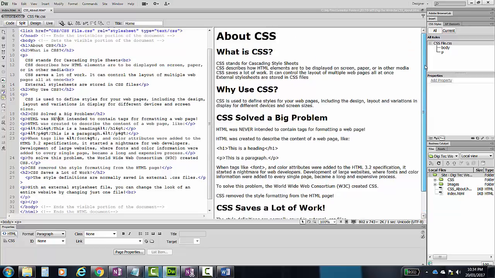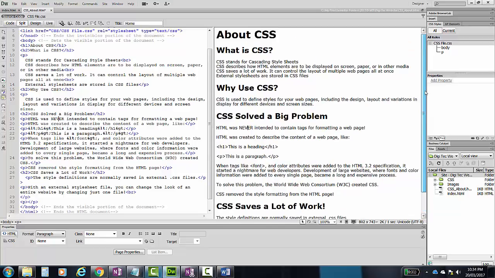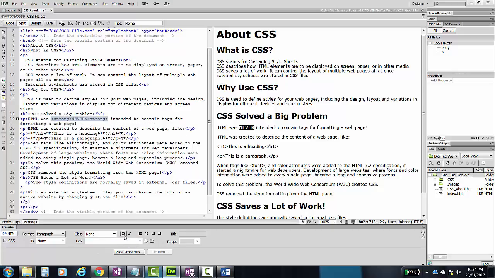The other type of text I might want to add is to bold some things to make them stand out a little bit more. For example, down here, HTML was never intended to contain tags for formatting a web page. We might want this word never to stand out a little bit more, so I'm going to select that. Down on my HTML properties, I can come along, click bold, and you'll see in my code there, it's added the strong tag to either side of the word never to bold it.